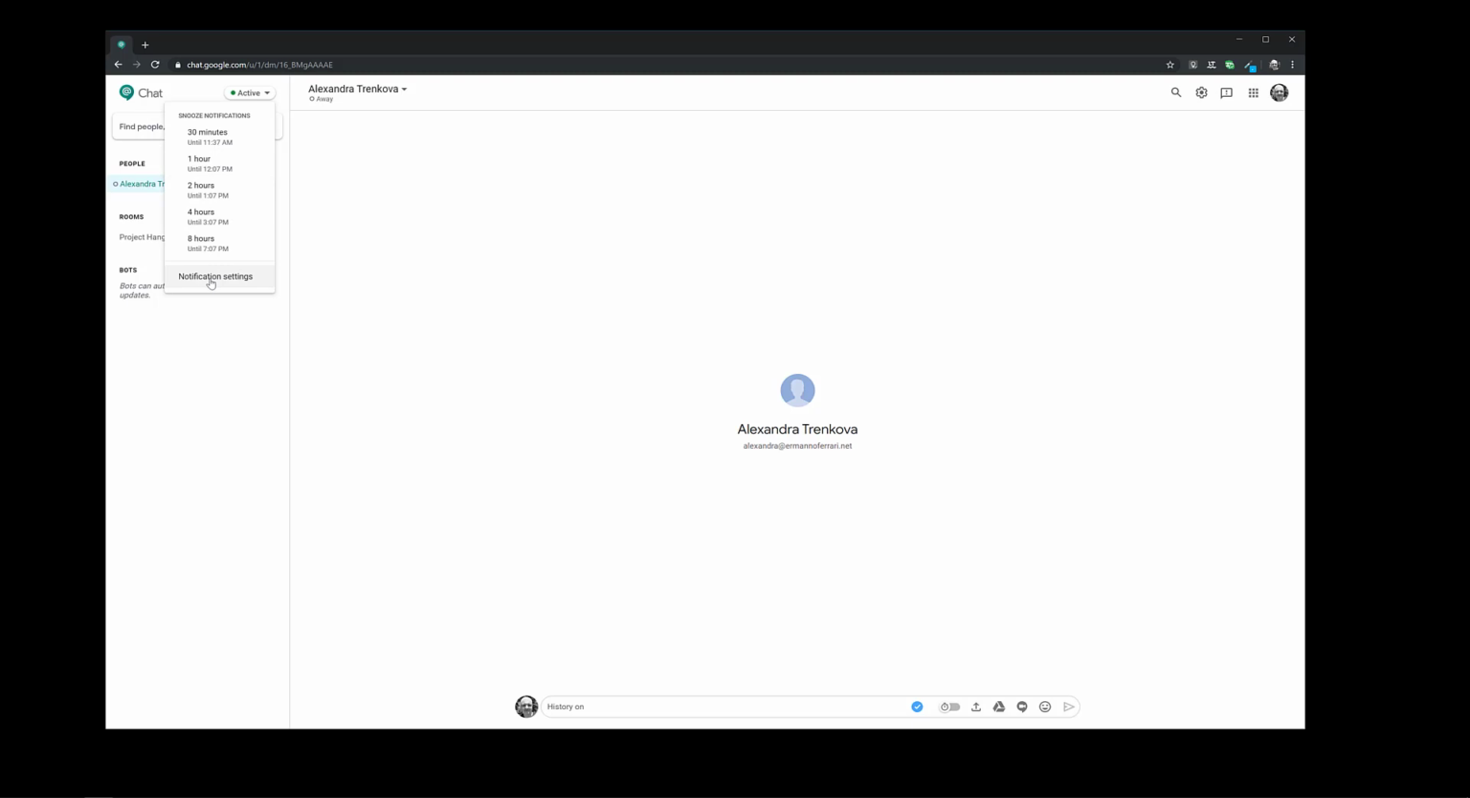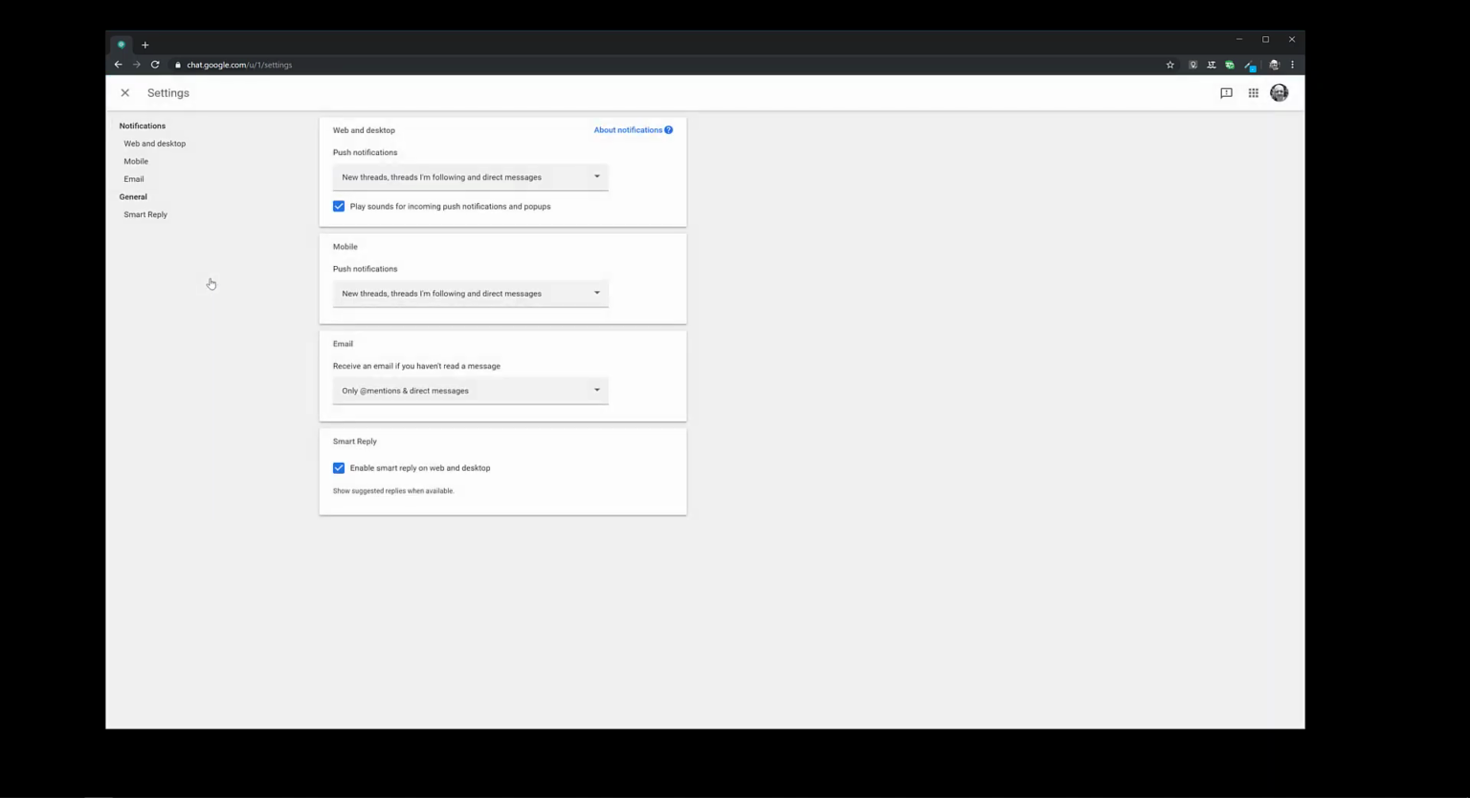And if I click on notification settings, I have many other options here. So for example, for web and desktop, I'm now notified about new threads and direct messages. If I click here, I can change that. I can turn it off. I can only notify about mentions and so on. And I can play sounds for incoming push notifications and pop-ups. You can deactivate this if you don't want it.